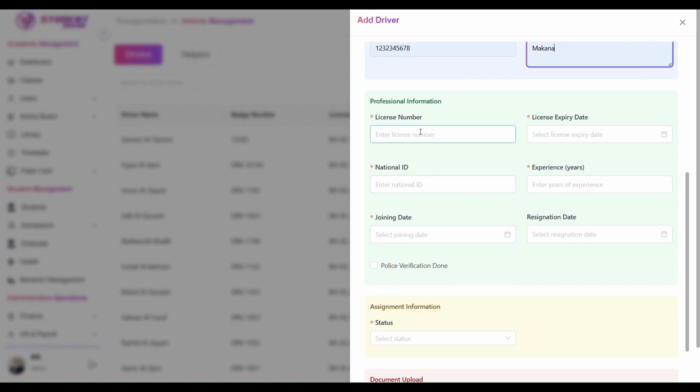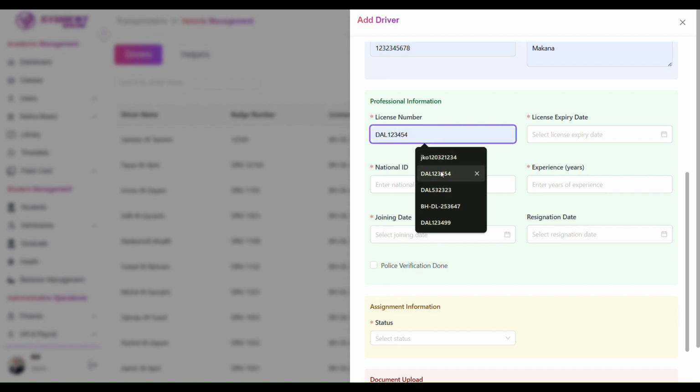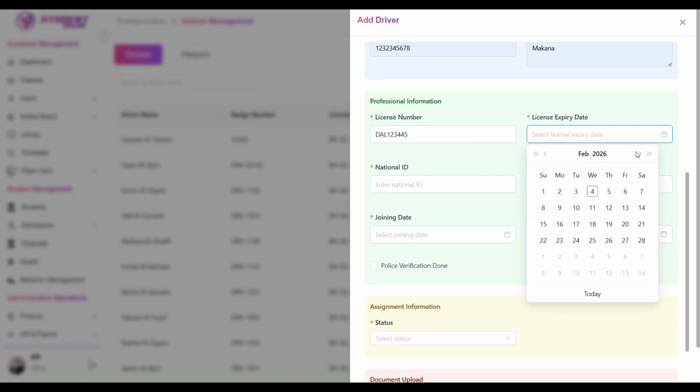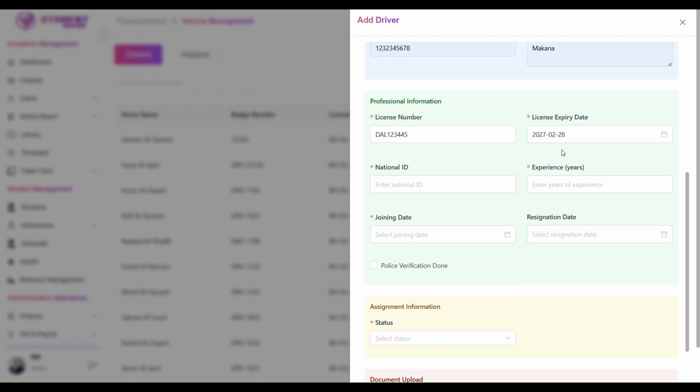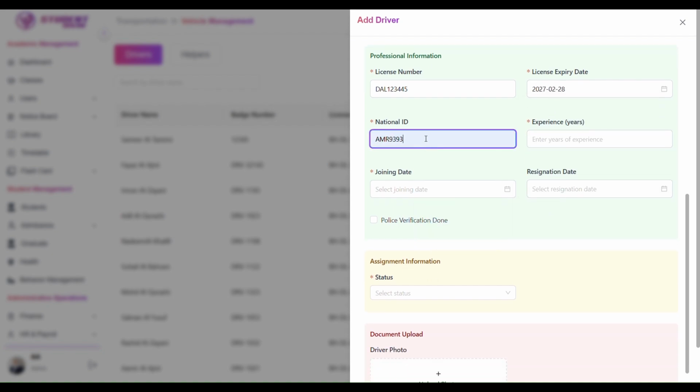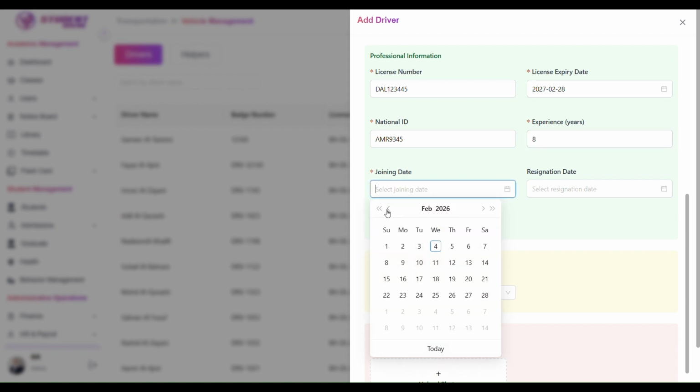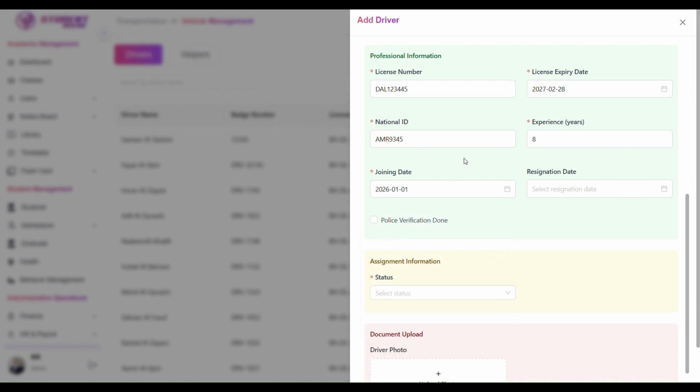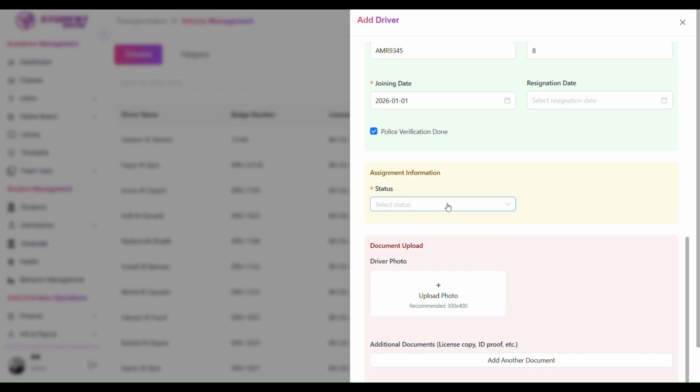then add the professional information here like license number, we will add one, then license expiry date, let's say February 28, 2027, then national ID, experience, then joining date, then you can also add the resignation date at the time of resignation and here check the police verification button and then assignment information, click here active or inactive, let's keep it active.